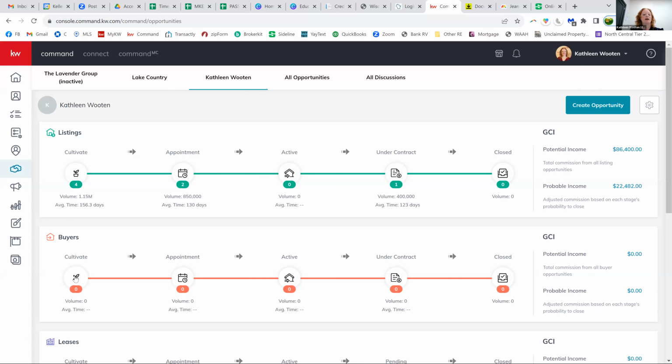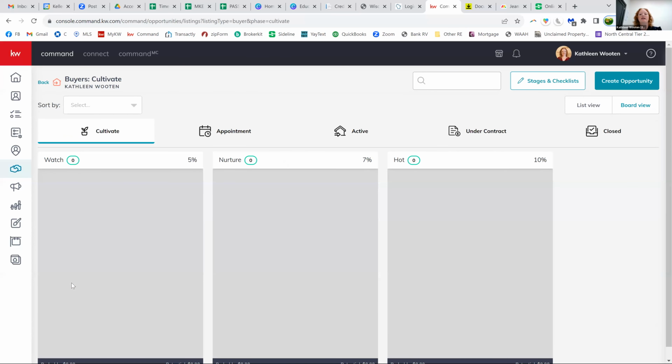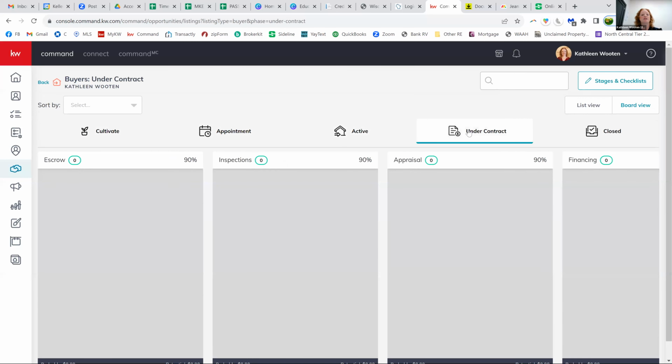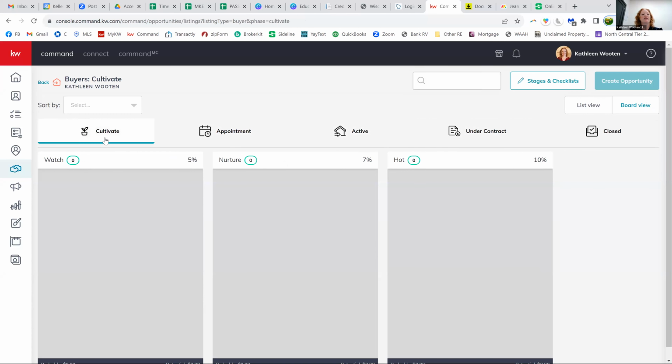Now, inside of each pipeline, I'm going to just click on my buyers cultivate phase here. Inside of each phase, there are different stages. Okay, so in cultivate, you have your watch, nurture, and hot stage. Under appointment, you have scheduling, scheduled and kept, et cetera, et cetera. So you can kind of see all the different stages underneath this phase. My brain, though, I don't know if you're looking at this like me, but I don't understand what watch, nurture, and hot mean.